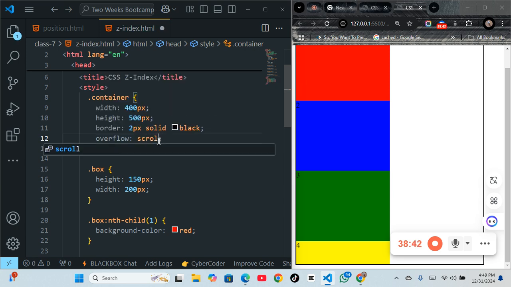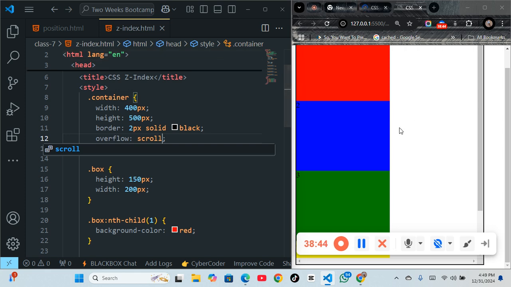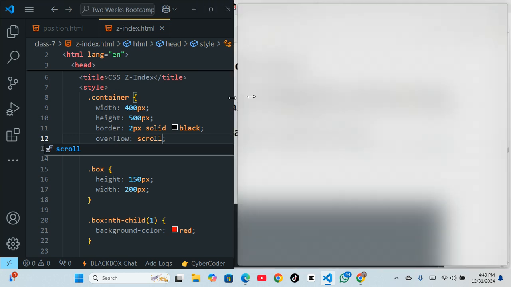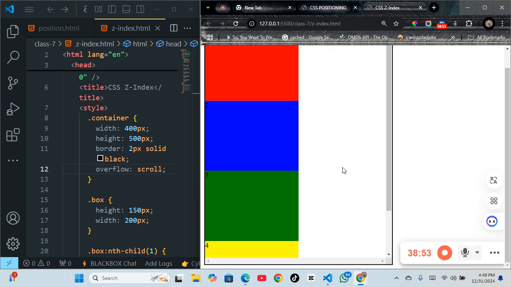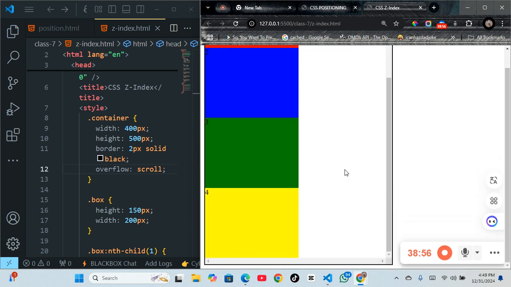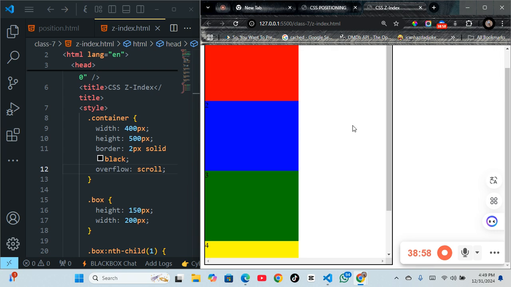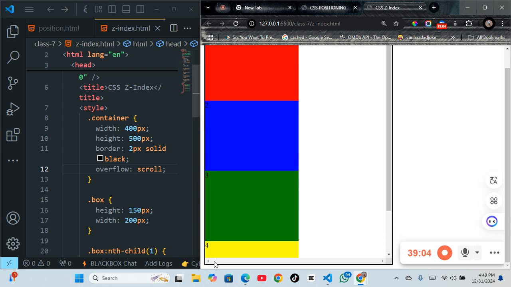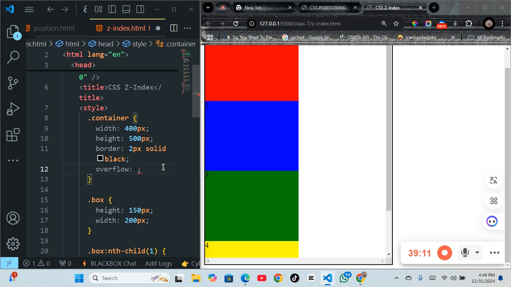If we don't want to do hidden, let's say I do scroll, for example. Now watch what we have here. Can you see? We're having a horizontal scroll bar, and we also have a vertical scroll bar, and also a space for the horizontal scroll bar here. So we have looked at hidden and scroll, and what's the last one again? I'm coming.